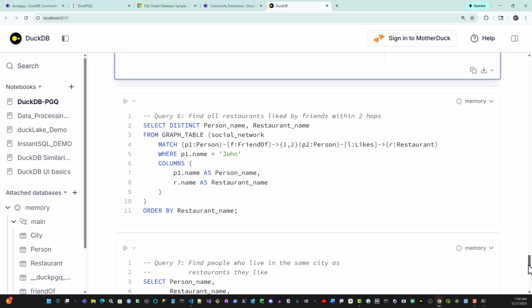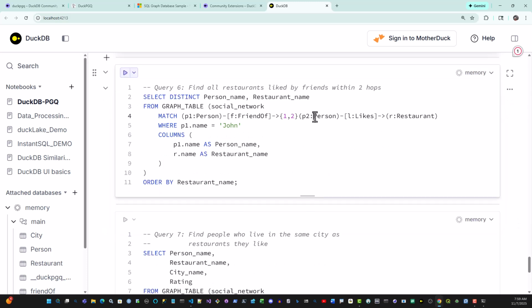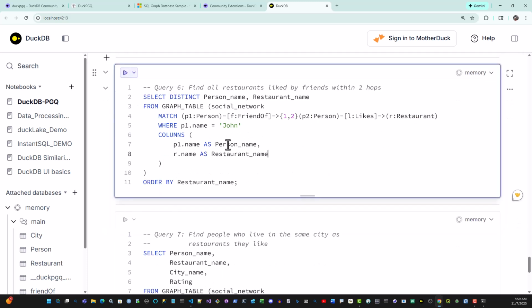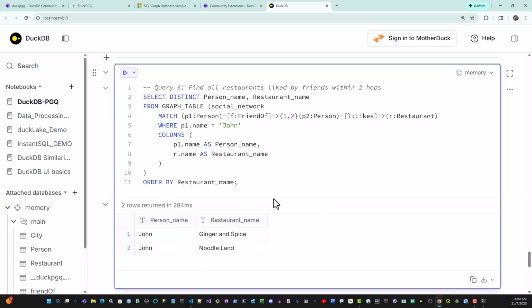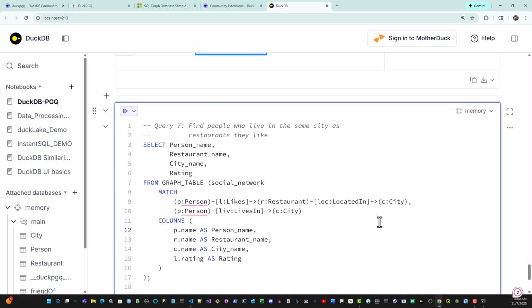And you can also find all restaurants liked by friends within 2 hops. So how do you do that? Well, you match the person who's a friend of. And notice here you go specific, almost like digits in a regular expression, 1 to 2. So only 2 hops here. And that second person must like this restaurant. So you start with John, and these are the columns we're looking for. So let's run that. And here you see John's friends within 2 hops. The restaurants they like are Ginger and Spice and Noodle Land. Okay, so you can imagine how complex this can get when you have a lot of conditions.